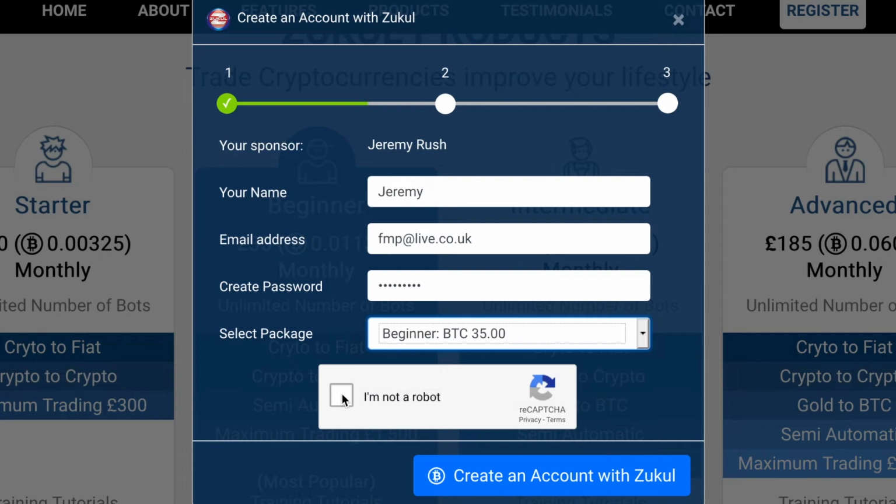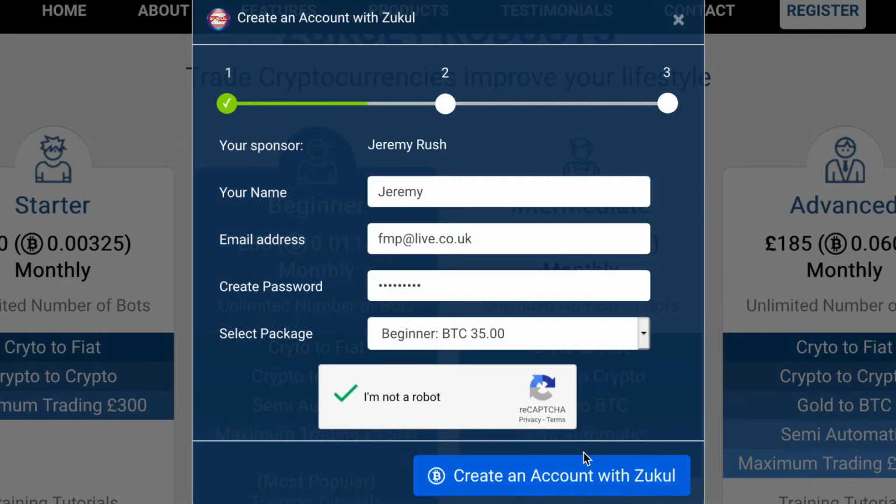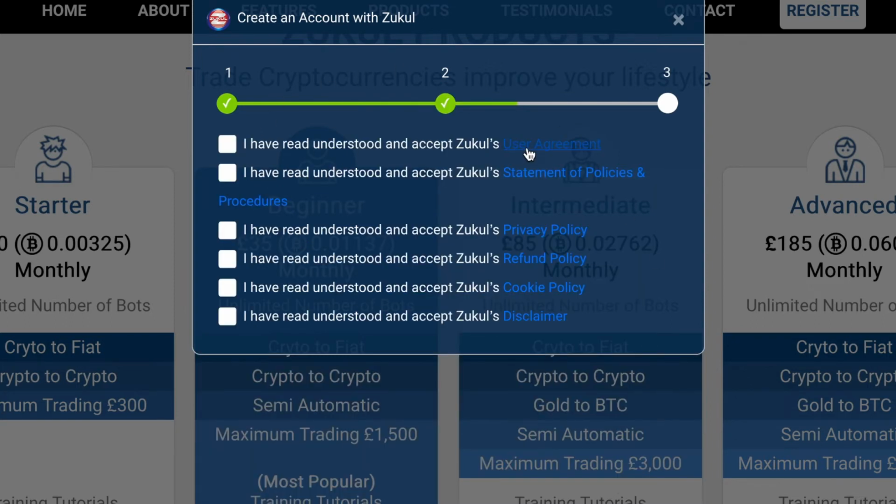Then you need to check this box to say you're not a robot. You may get a pop-up just to clarify that you're not a robot. And then once you've done that, you can click this button here that says create account with Zukul. You'll get this pop-up. You'll need to read the user's agreement, the statement of policy, the privacy policy, the refund policy, the cookie policy, and the earning disclaimer.